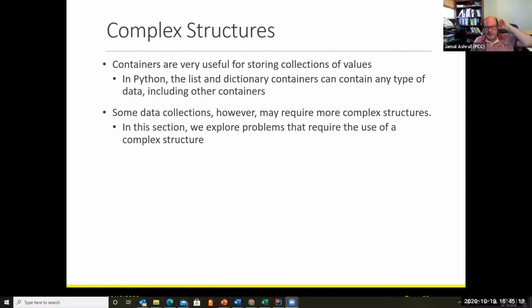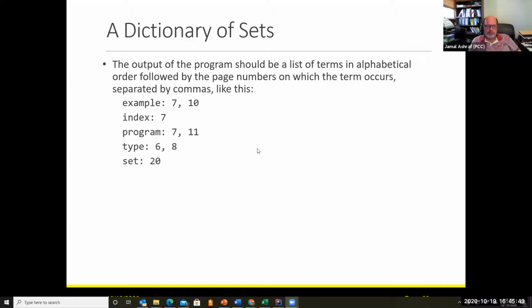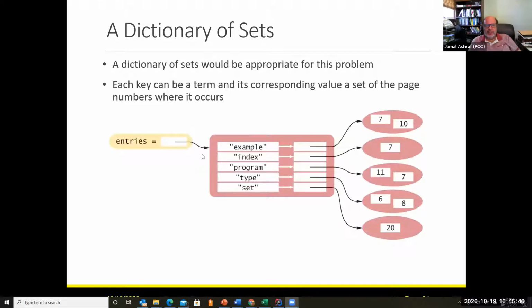We are talking about the containers. Some of them might need a more complex structure than what we have so far. So we can have a dictionary of sets. That means every key is going to be pointing to a set, and that set can have multiple things in it.